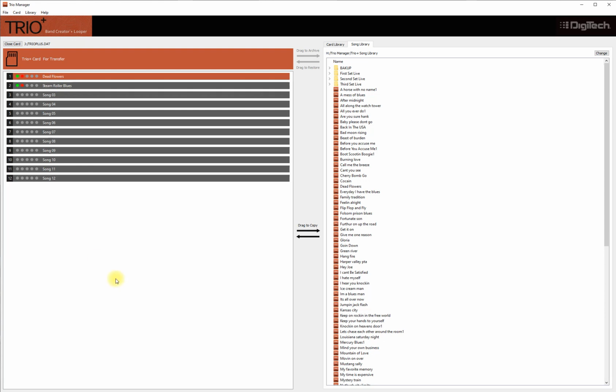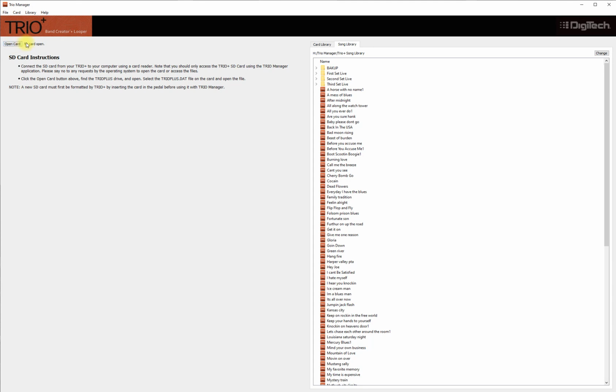So, all right, I got them transferred the way I like it. So now I'm going to right click anywhere on here, clear all songs. Okay, see, so now you got a clear SD card again. Now you can start all over. Back up there, click that, and then hit close, exit, and that will shut the Trio Manager down, and then you're good to go.